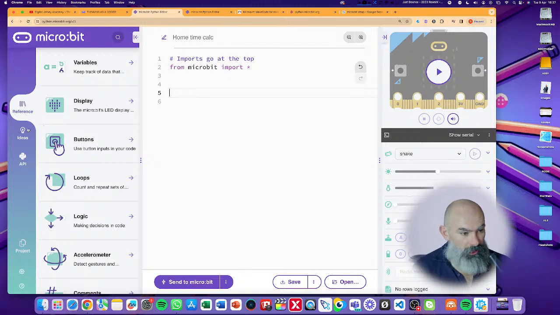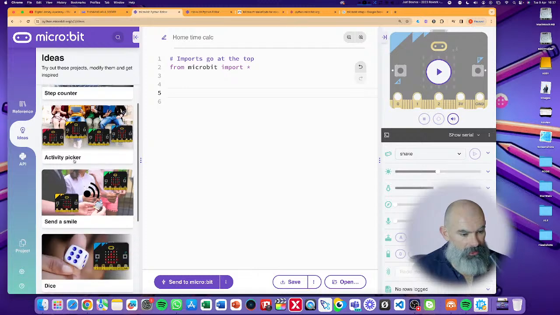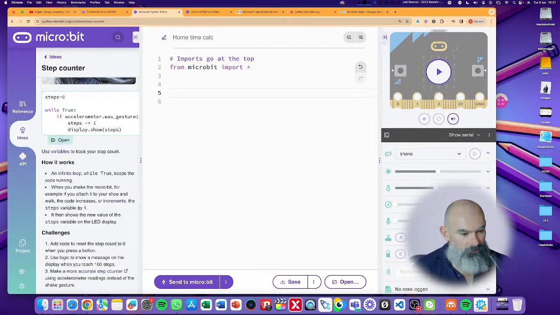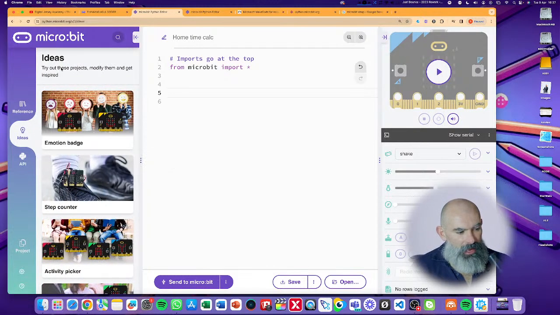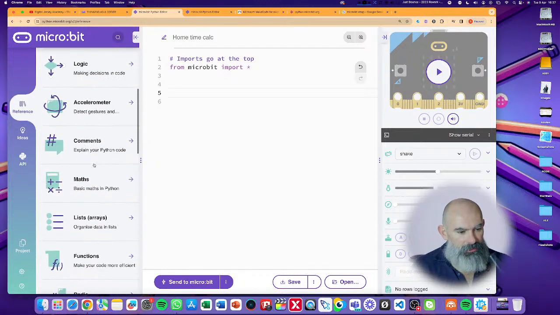We've also got, like I said, an ideas area here where you can have a look at step counters, send a smile, have a look at the code and the steps that you can go through to do this. I really like this. Open it up and go one at a time. Please have a go at this when this session's over. And I'm just going to come back here now and go back to the reference material and look at temperature.